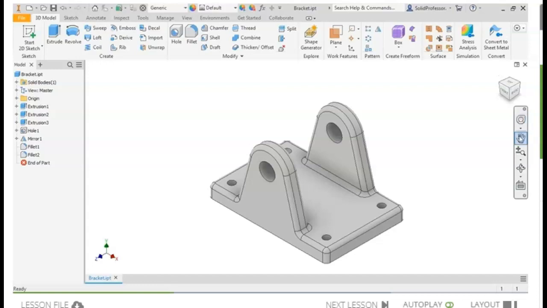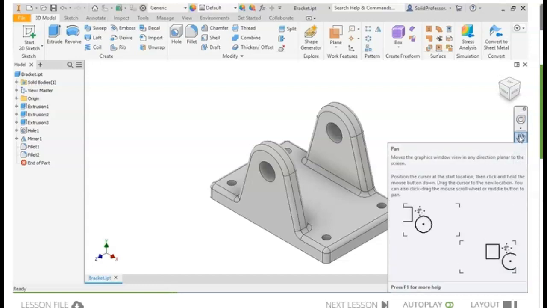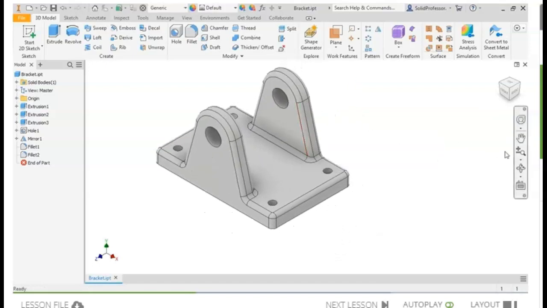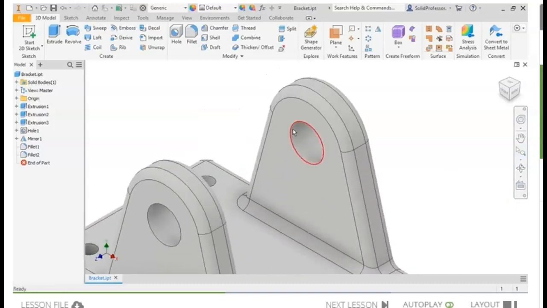Just below that, you'll find a hand tool that you can use to pan. Just click the tool and click again to grab the screen and pan around. Below Pan is a zoom tool, which has several options. You can use the drop-down button to zoom, which behaves similar to the Pan tool, Zoom All, Zoom Window, or Zoom Selected, which waits for you to select a face or feature to zoom all the way into.